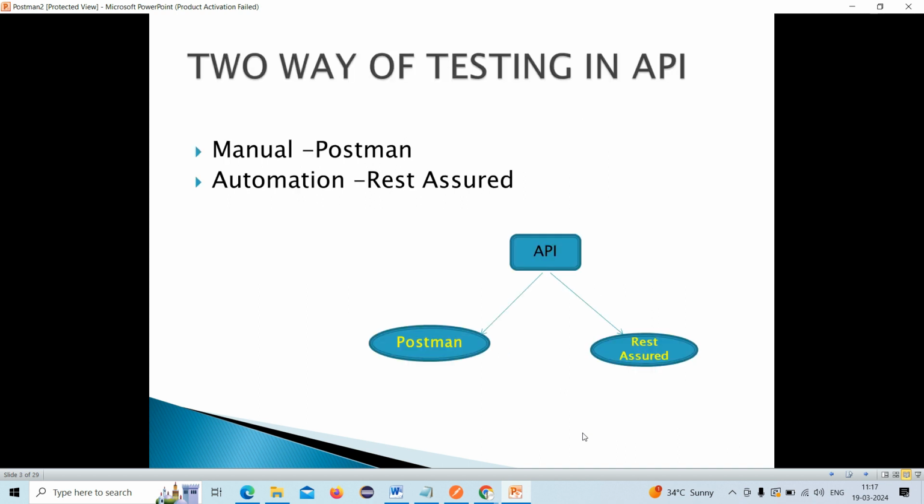There are two ways of testing an API. One is manual, through Postman or SoapUI, and the next is through automation. There are a lot of tools in the market. One commonly used tool is REST Assured. REST Assured is for Java, Requests is for Python, and RestSharp is for C#. For different languages it has different libraries. Normally if you take a Java application, you'll take REST Assured.